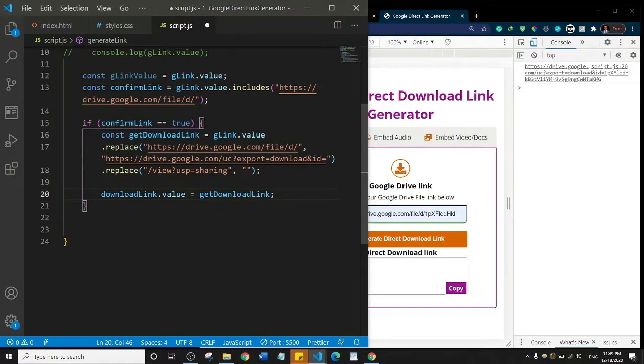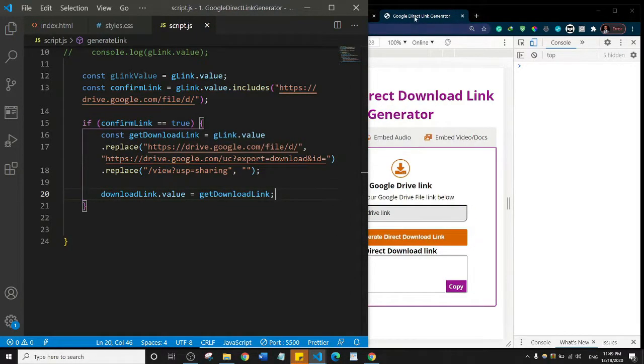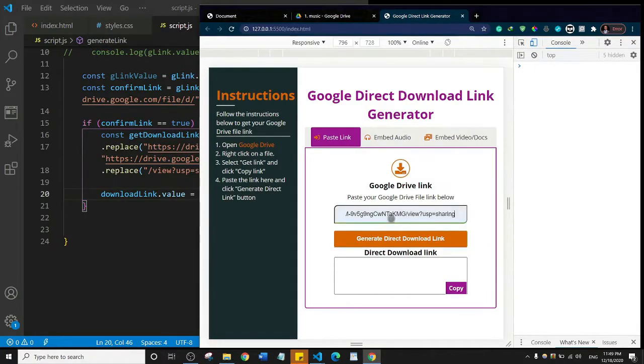But what we want to do is create a function, right? If I save this and come here and paste, you see here that it copies the download link into this field. Okay, so what we want to do next is create a function so that when we click on this copy, it will copy the content of this text area. Okay, that's basically what we want to do now.